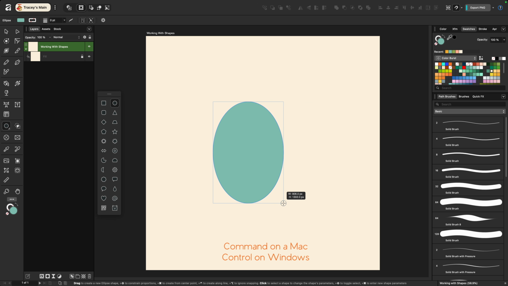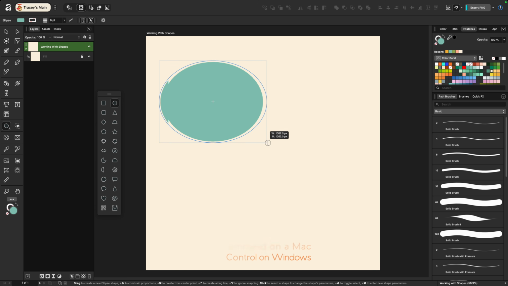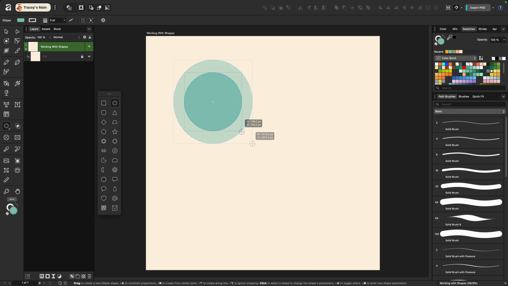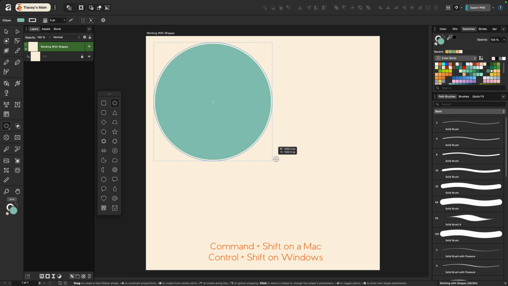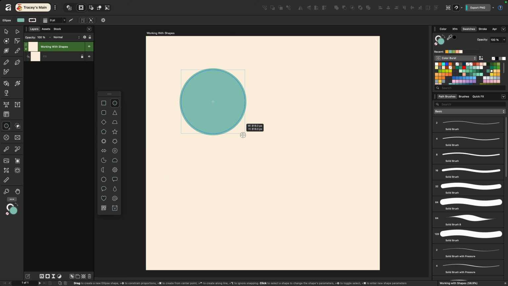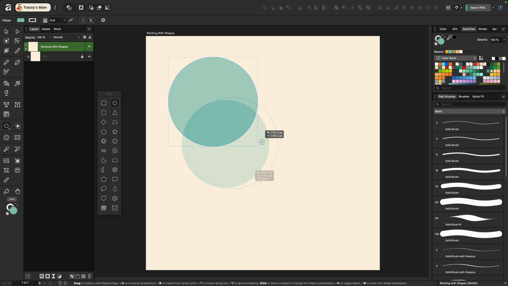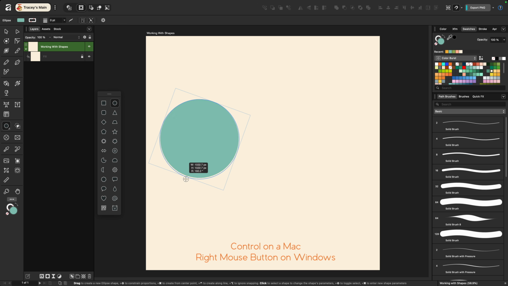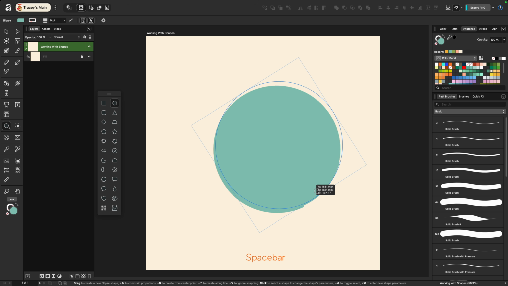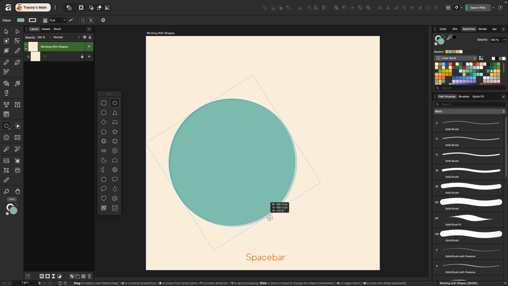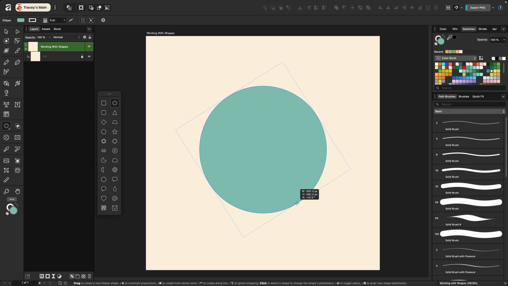If I hold Command or Control down, it's going to create a freeform shape, but this time it's going to create it from the center. If I hold Shift down while I do that, it's going to lock the proportions of the shape, but still create it from the center. Holding Control on a Mac or the right mouse button on Windows is going to rotate the shape around its handle. And finally, if you hold the space bar down, it's going to let you reposition the shape on the canvas while you create it.